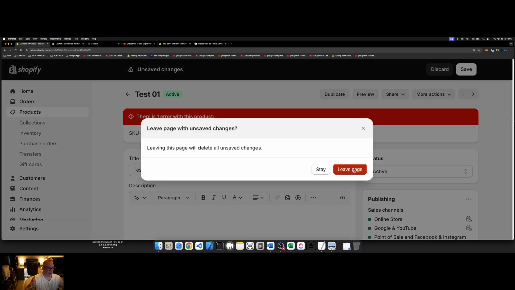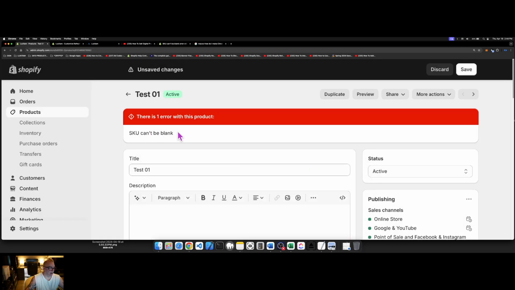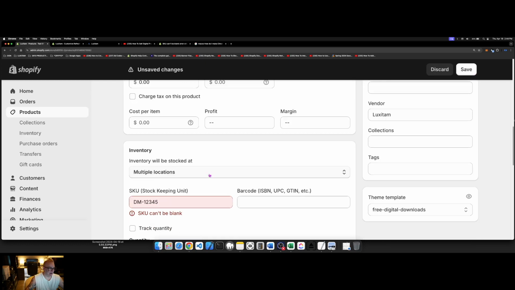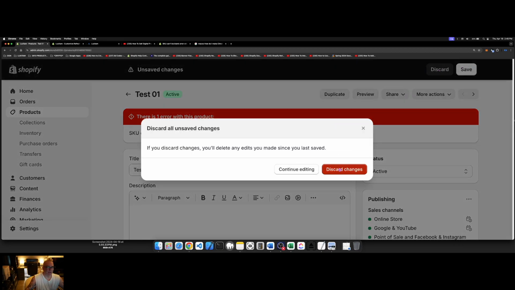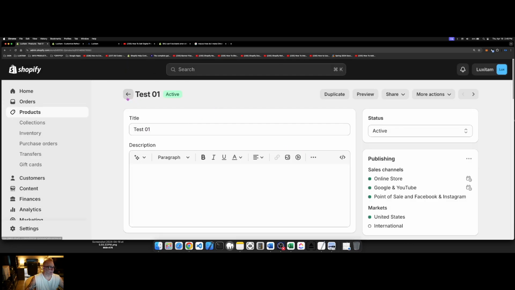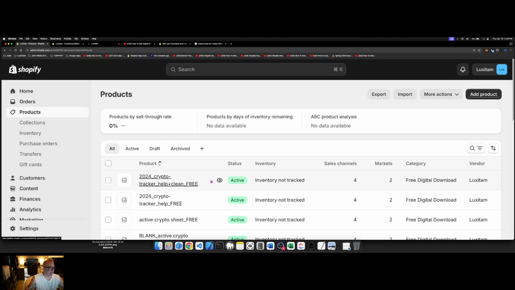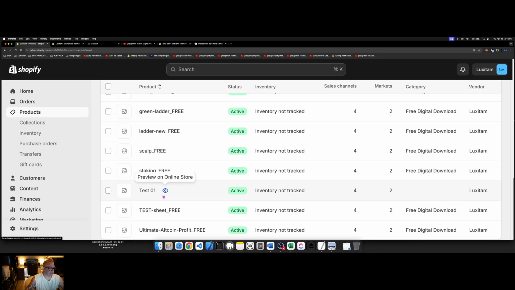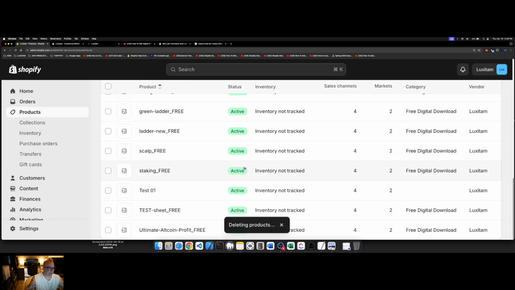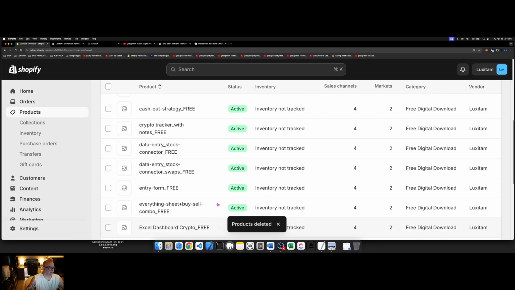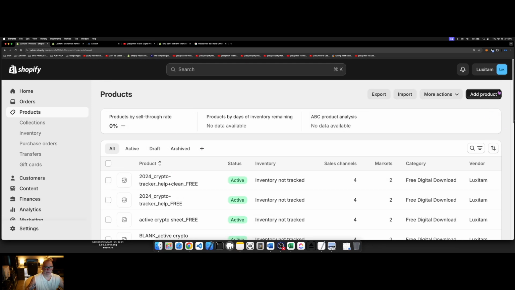Okay, so I have to leave the page because it says it's unsafe. You'll see it right here. Boom, SKU can't be blank. There's a SKU in here. This is a problem inside of Shopify's software. So we're going to discard all this, okay? We're going to go back. I don't think that saved it. Yeah, it did. So we're going to delete this test 01. Okay, that's gone. Now we're going to do it again, but this is the way I fixed it.